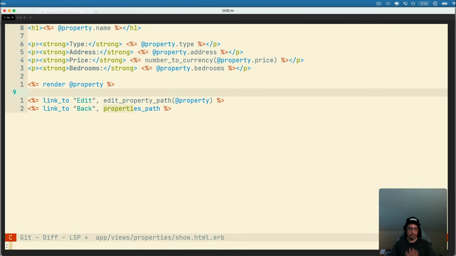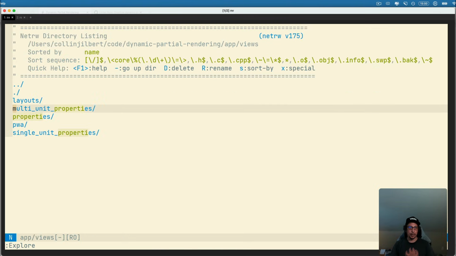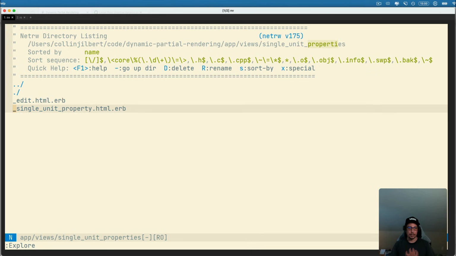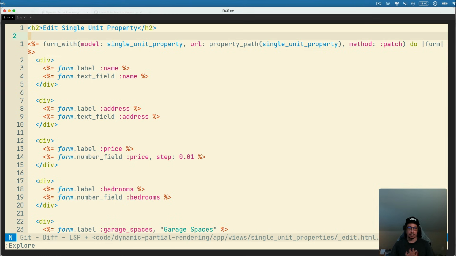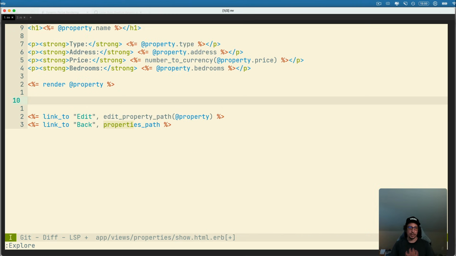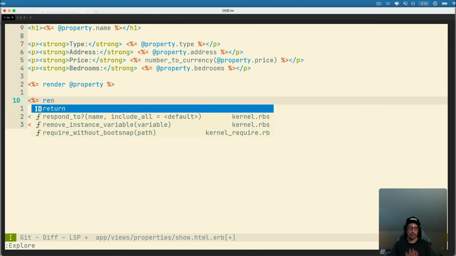Now, if we look at the Explorer, both the multi-unit property and the single unit property have their own edit partial. We can see that here, and they show the specific fields for that model. But let's see what happens if we try to render out just form here.